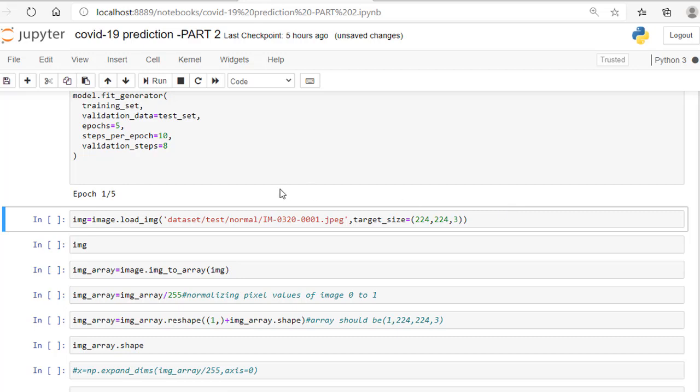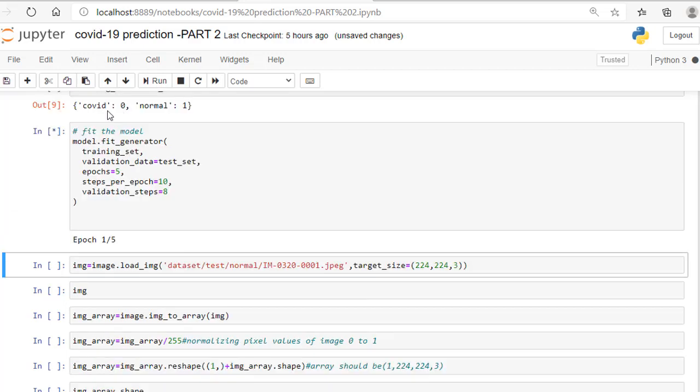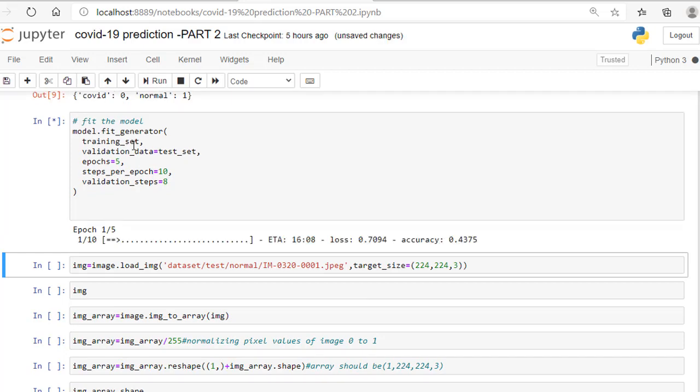So see here, if you observe, I have given 5 epochs, and this is the steps per epoch. If I complete 10 steps, then I will complete one epoch. Definitely it will take some time. Let us see how my model will perform, what accuracy I will get for training, and what my validation accuracy is. Yes, epochs are started.